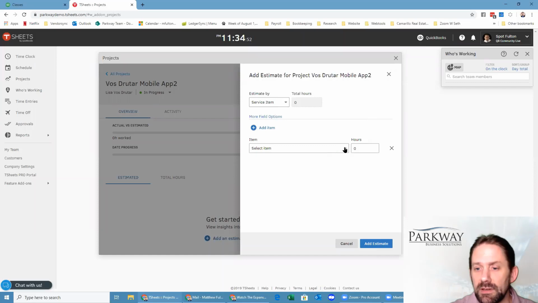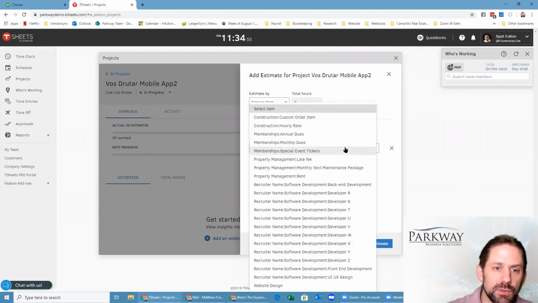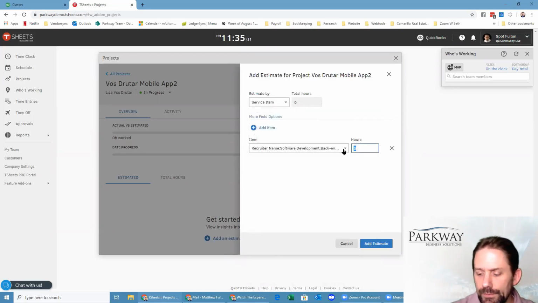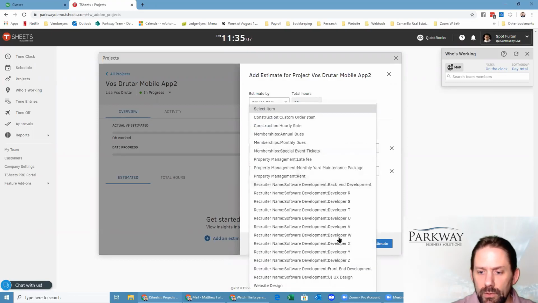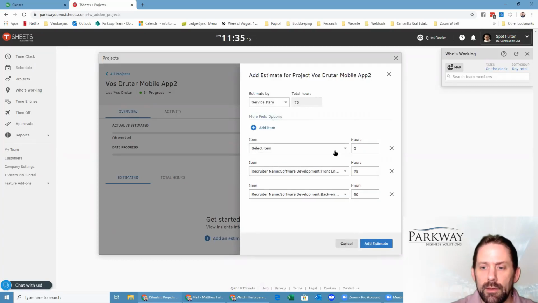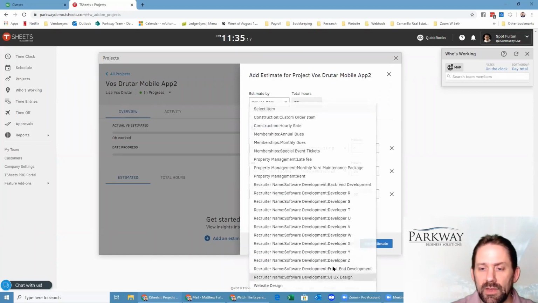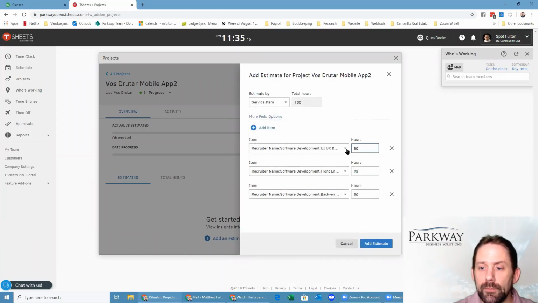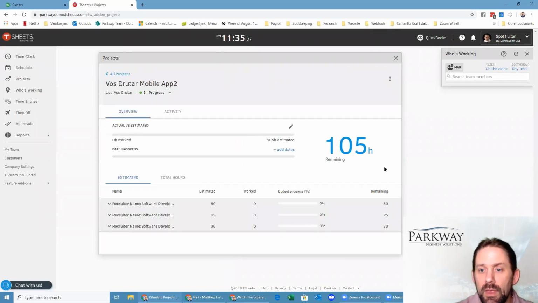As you'll see here, we'll go select an item, and we will choose for this one back-end development, and we'll say that it's going to have 50 hours at that. We'll add on front-end development also, 25, and we expect it's going to have some UI UX design, and we'll put that at 30. So we're basically giving a listing of all the different items we're expecting we would use inside of this project, and we can go add estimate. So now this is going to allocate 105 hours over time itself.